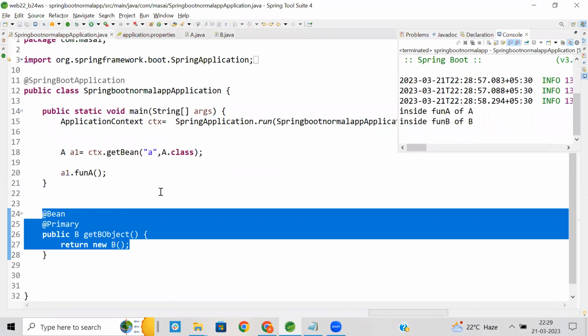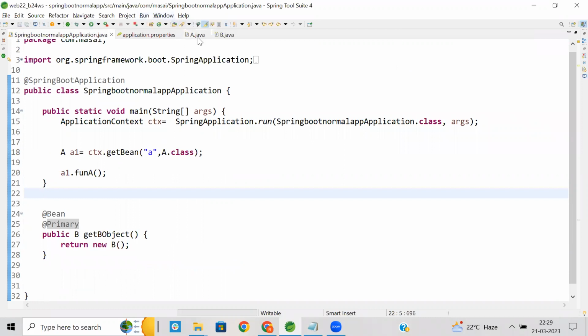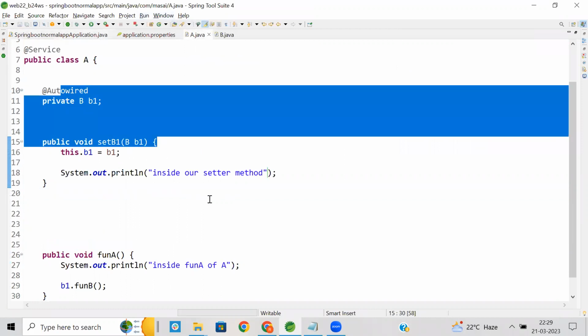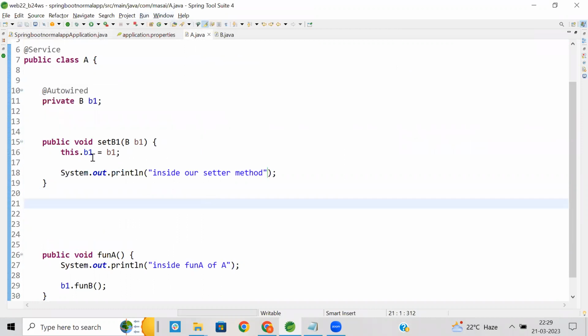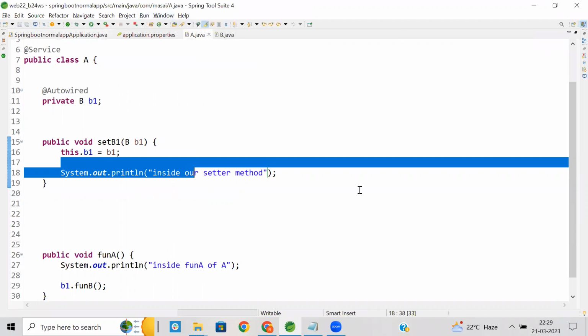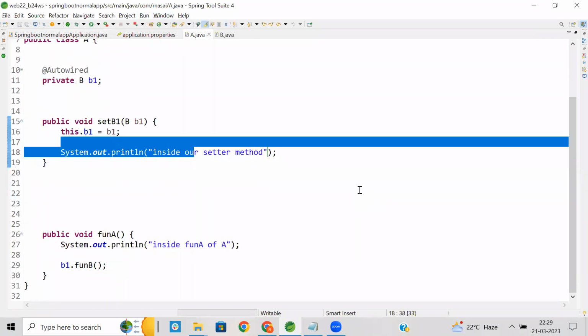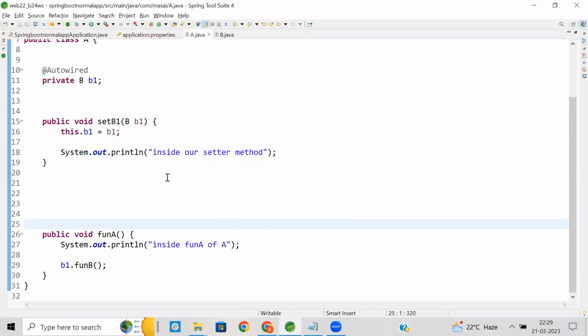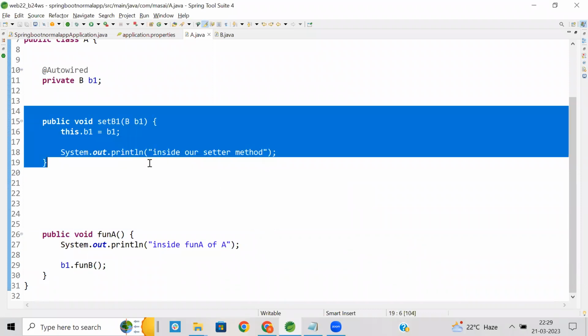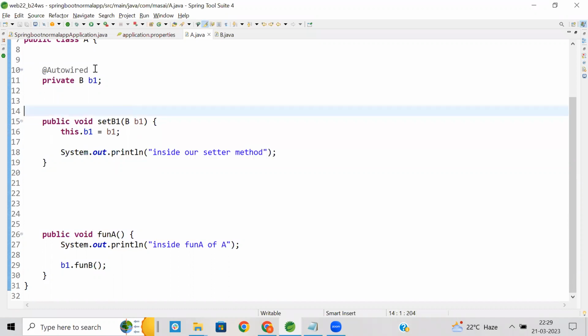So what is the meaning of that? Is it using our setter method to inject this B object? Please confirm. Is it using our setter method to set the value? No. But let me cut it from here and paste it here.